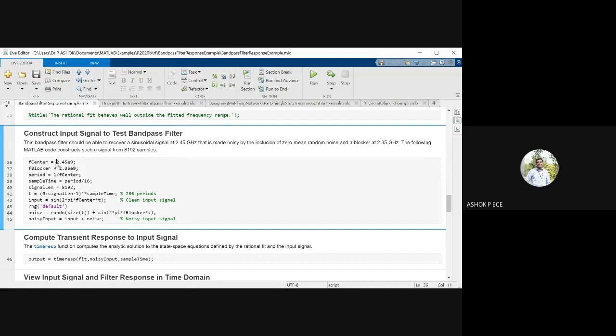Input signal will be exactly at 2.45, and this other signal is going to be the one which is blocked. Okay, now see here, I'm generating a sine wave, 2 pi f t, using the center frequency, that is my input signal, and I am creating a sine wave with noise at the blocker frequency. So if I am going to add this signal, input plus noise, input at 2.45 G, noise at 2.35 G, plus I'm adding Gaussian random noise.